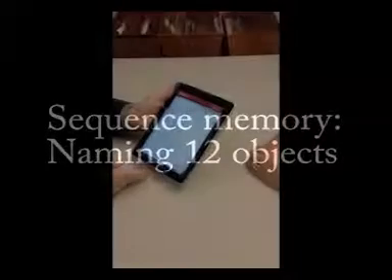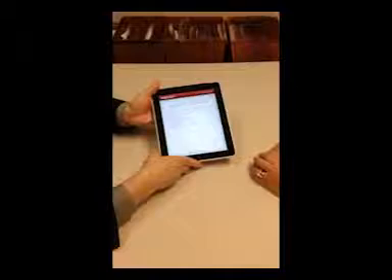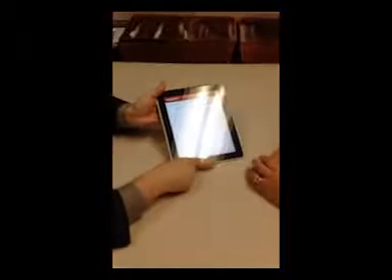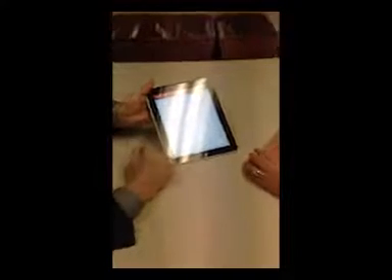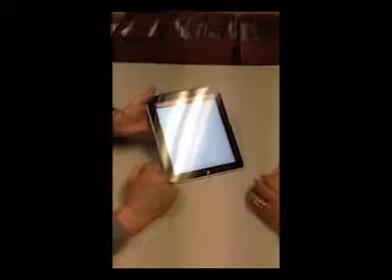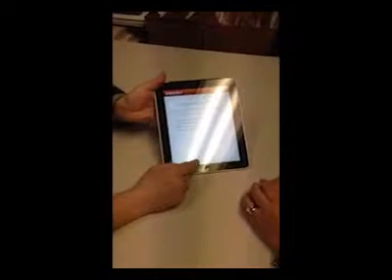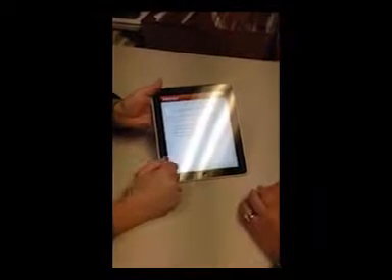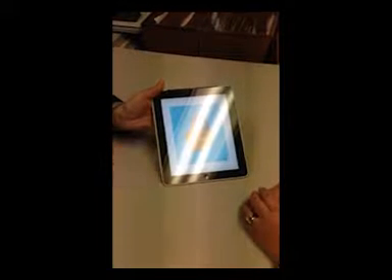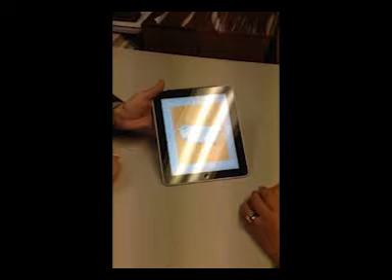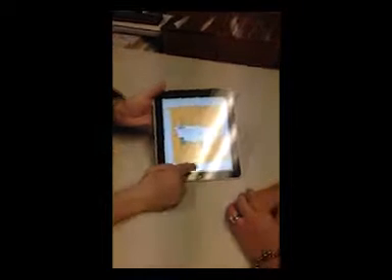The next part of our test is a sequence memory section. Now, she doesn't know that this is actually a memory test. What I'm going to ask Julie to do is to name each of the pictures I'm going to show her. So Julie, here's some pictures of things you could find around the house. What do you call that? Basket. What's that? Tub.